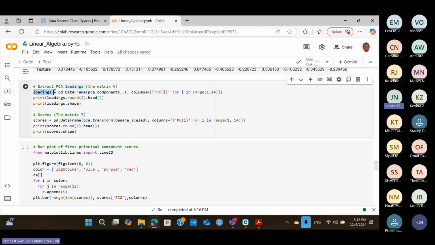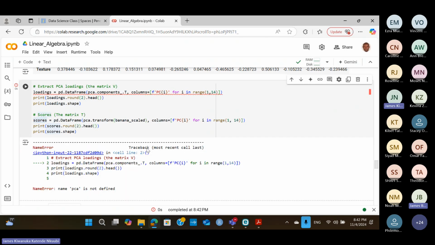But whatever the case, now we have the loadings, which is a matrix V, and then we have the scores. The scores is the transformed data. So it will be the same shape as the original data. And if I run this, you will see what has happened.